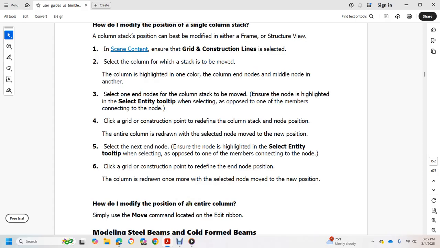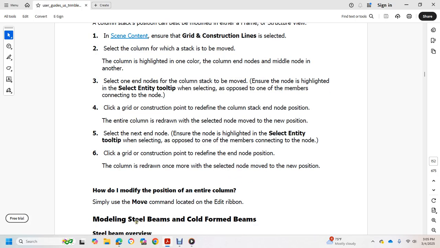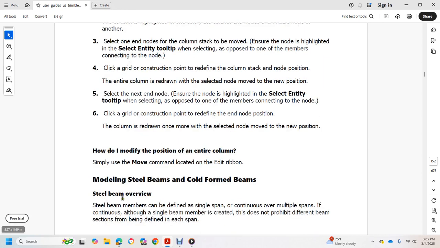How do I modify the position of the entire column? Simply use the Move command located in the Edit ribbon, under Modeling Steel Beams and Cold Formed Beams, Steel Beam Overview.